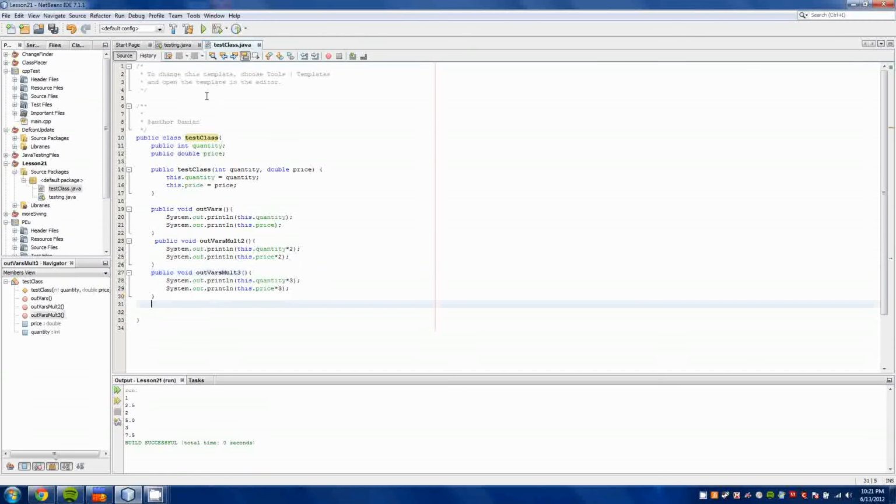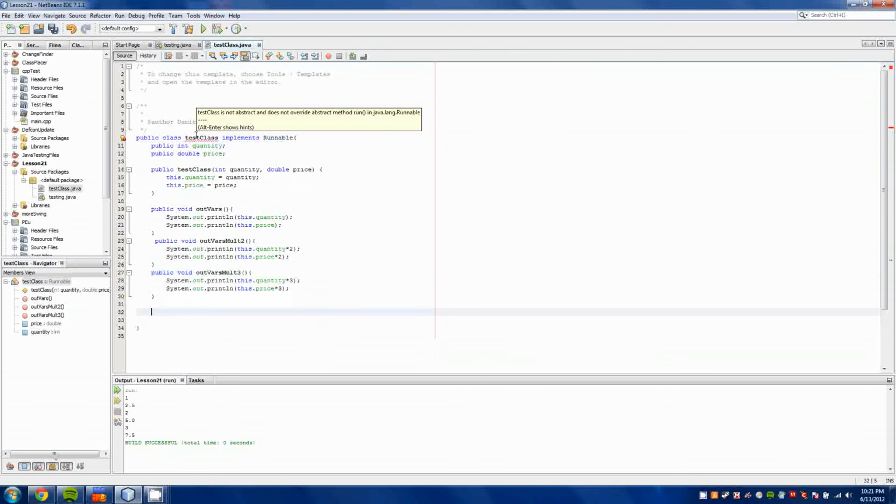So anyways, what a runnable is when you implement this. So then this error, when we examine it, says test class is not abstract and does not override abstract method run in java.lang.Runnable. And now, to somebody who doesn't know what that means, it makes no sense. We'll be getting into abstract classes very soon, probably when I go over inheritance in another lesson or so.